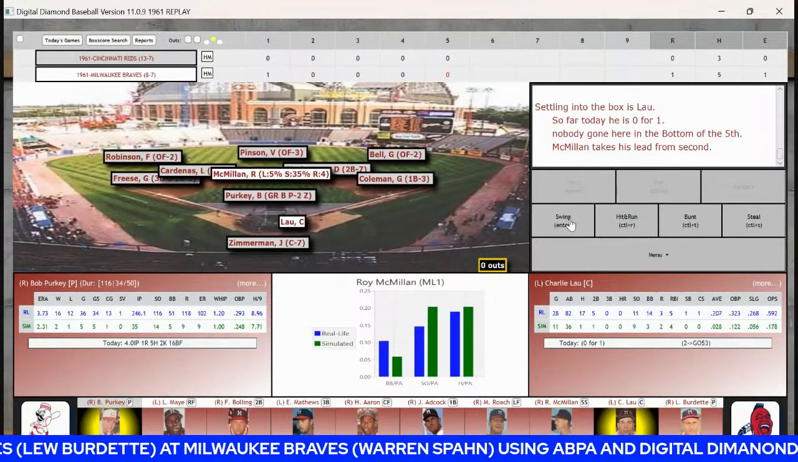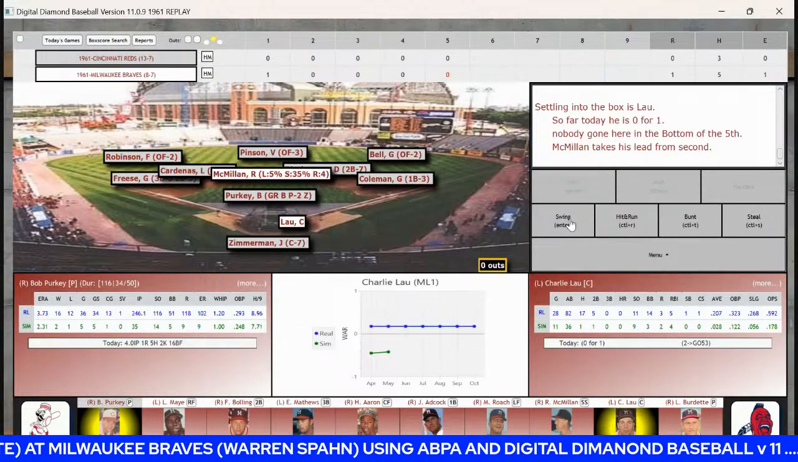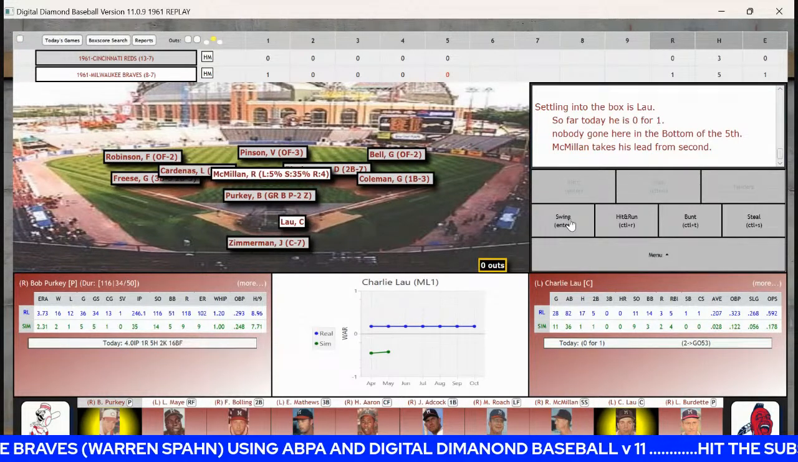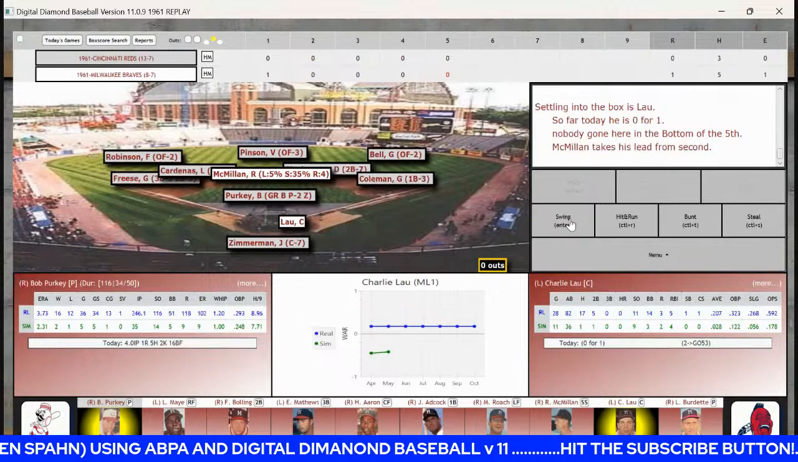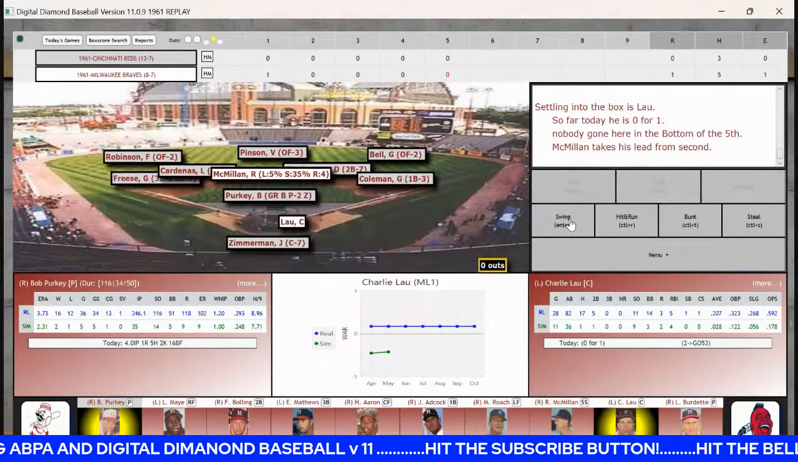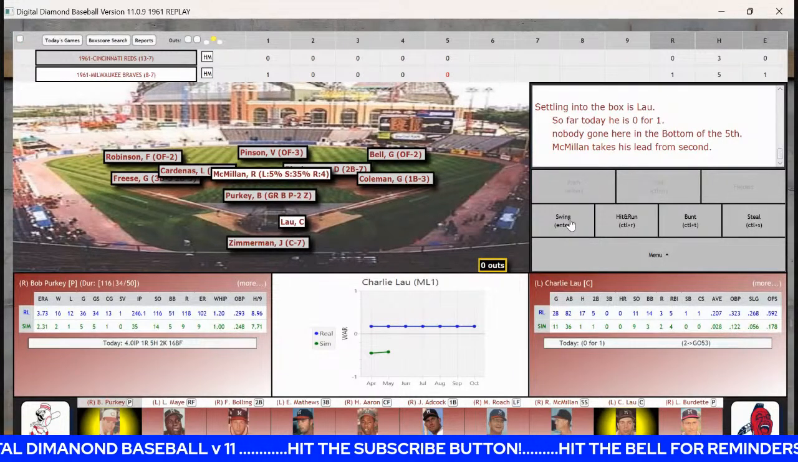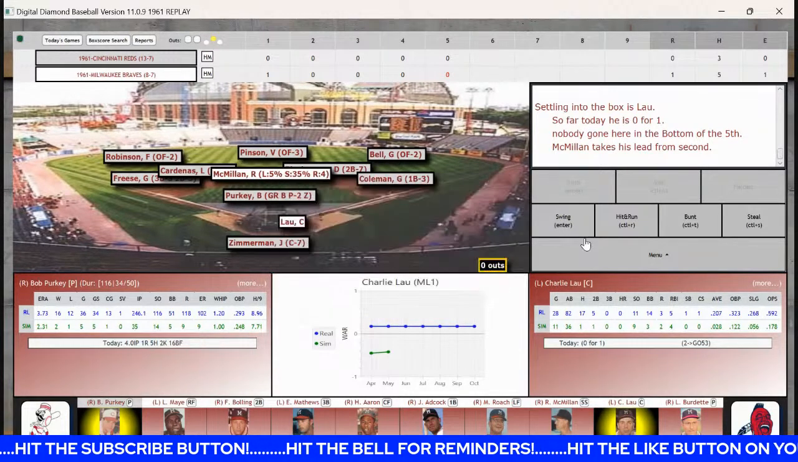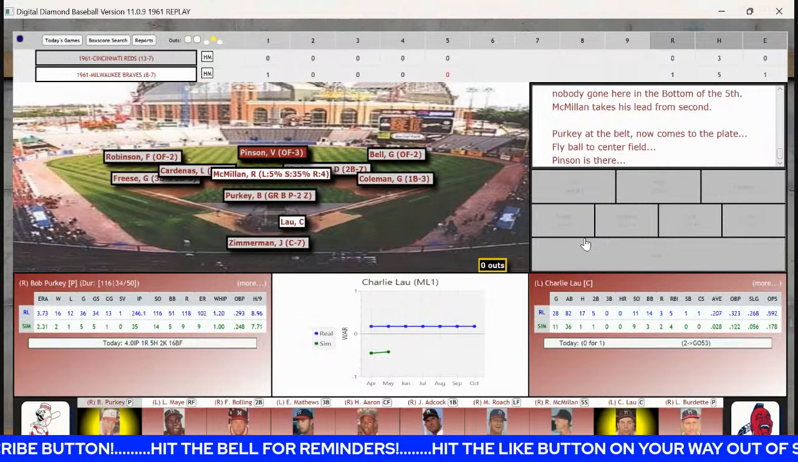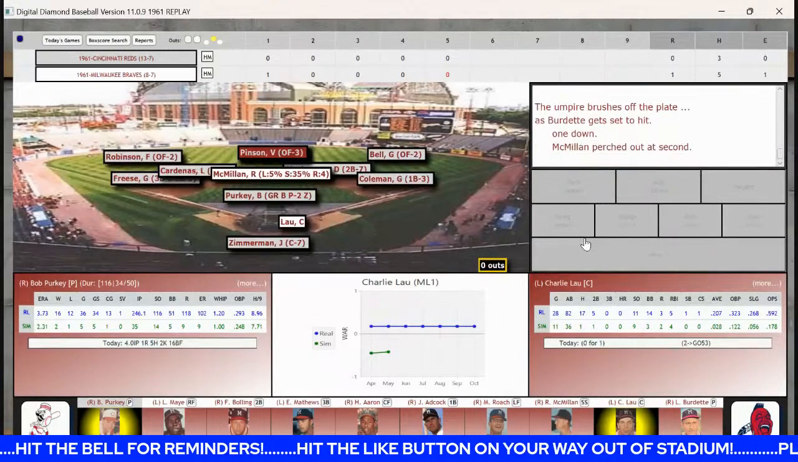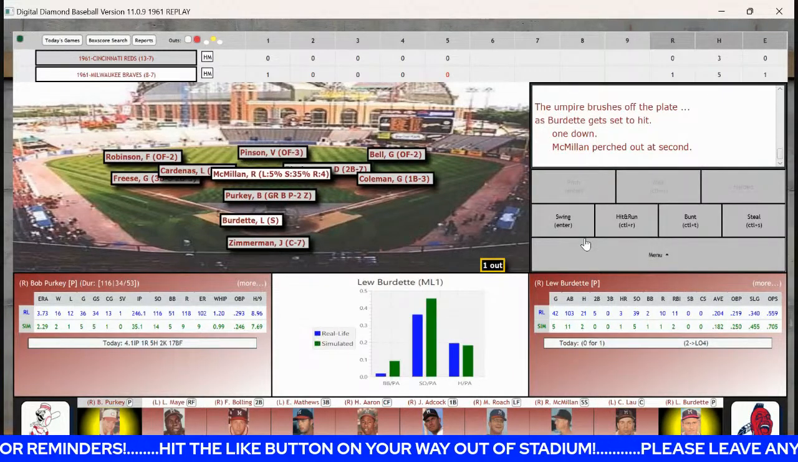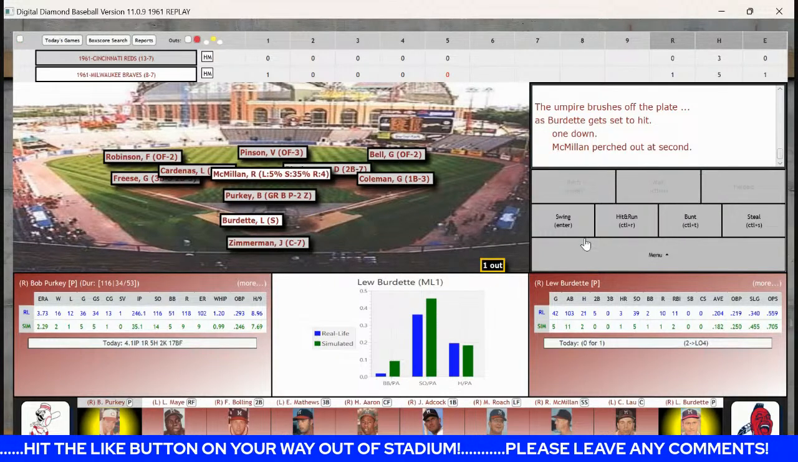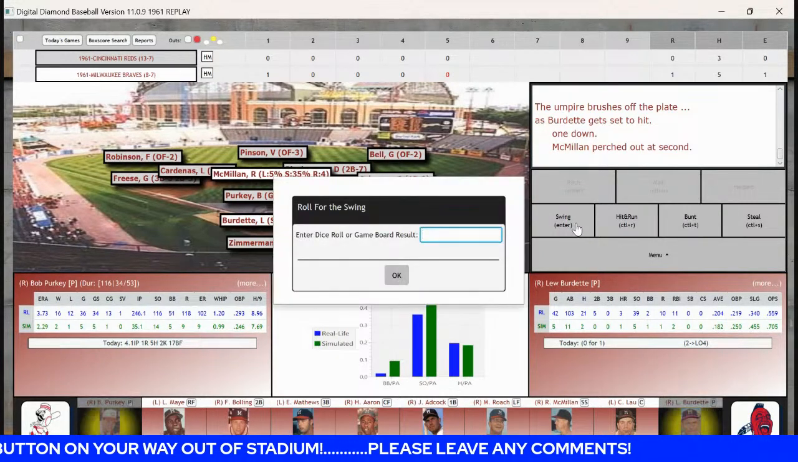We got the bottom of the lineup, but lose a damn good hitting pitcher. So here comes Charlie. And a 63. That's going to be a fly ball to center. And McMillan's going to hold there. 1 out. Like I say, they got to be careful here with Lou. 64, and they are careful with him. They strike him out.